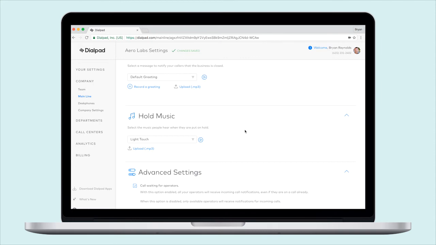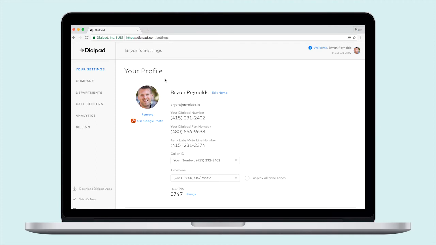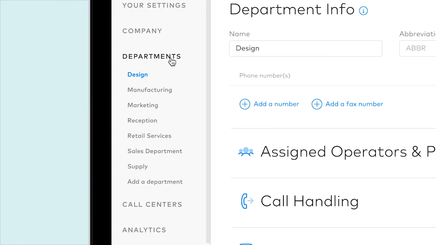Now let's take a look at what you can do with departments. With departments, you can route calls from your main line to specific offices so they ring only a certain group of individuals. To create a department, you'll need to have admin privileges. As an admin, navigate to dialpad.com, Departments, add a department.